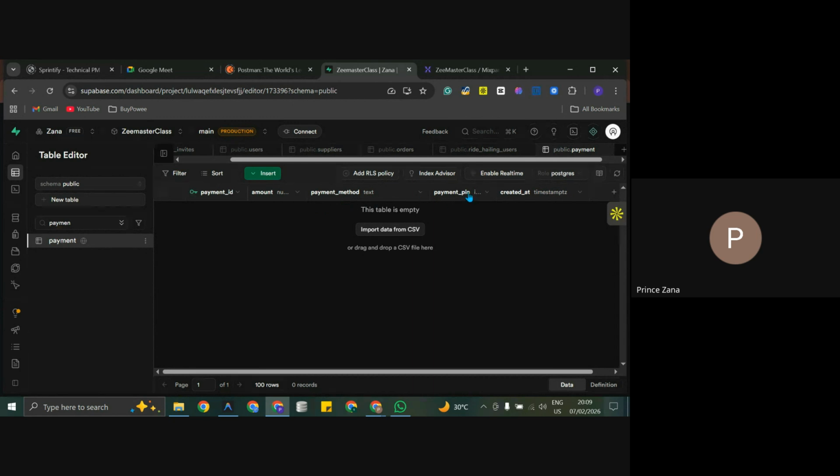Then your payment pin will also be stored here, like your ID, right? Your password will also be stored here, and the time that payment was made will also be stored here. But you don't do this one, right? The system is always generating the payment time and storing it in your system. Okay, you don't do this.